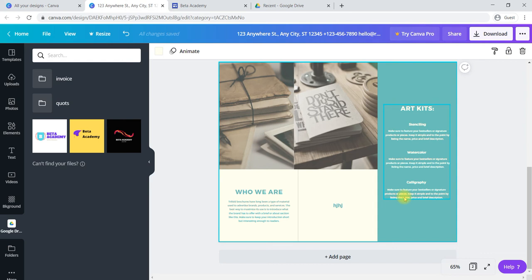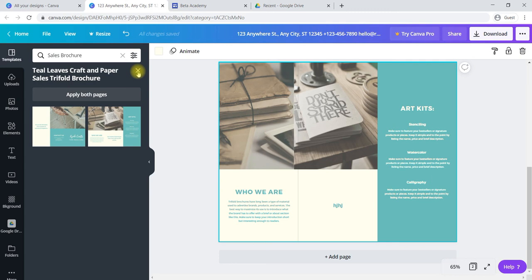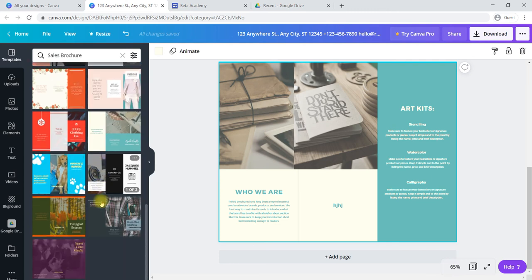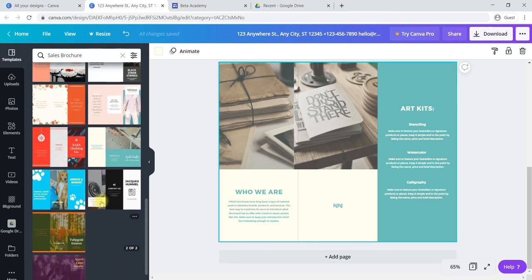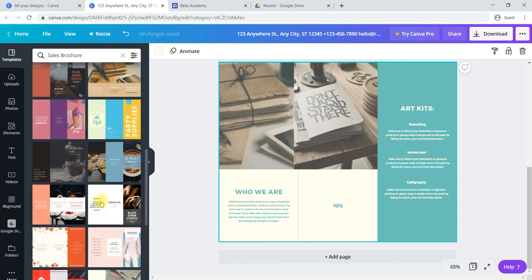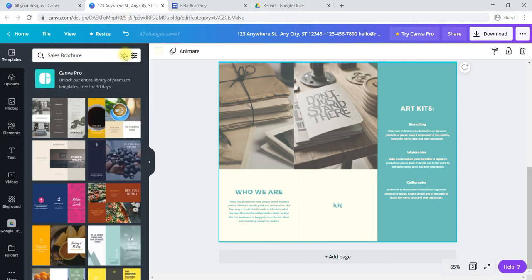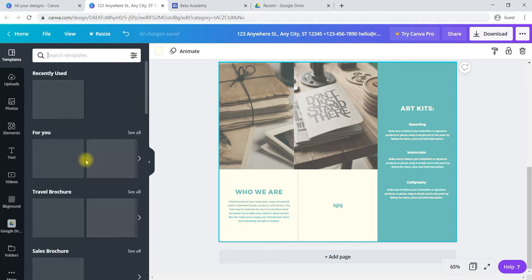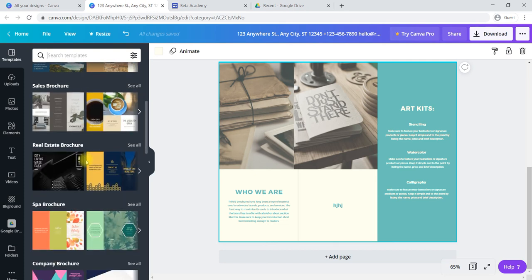Whenever you are sharing this brochure with any of your clients, or where you have gone to an exhibition and so on, it will be helpful. Similarly, we have many templates here. You can utilize any template and you can modify each and everything in a template. That is the best part of Canva. The only thing is you have to practice.